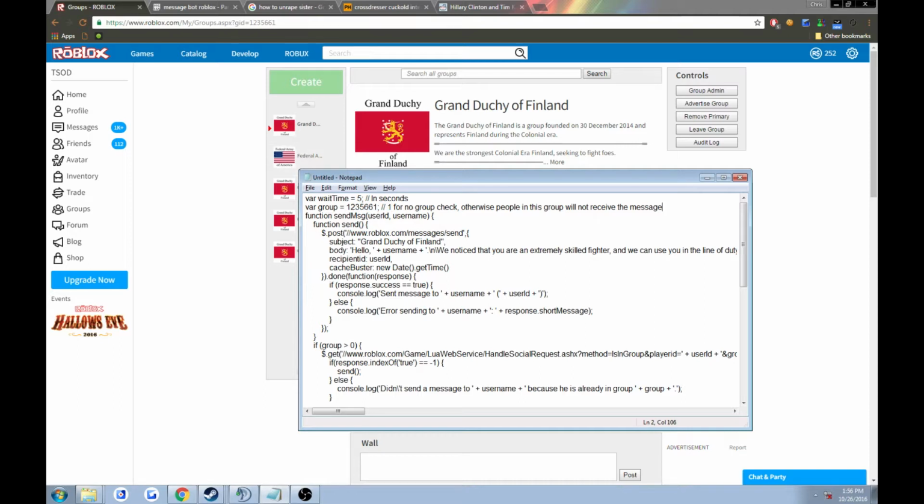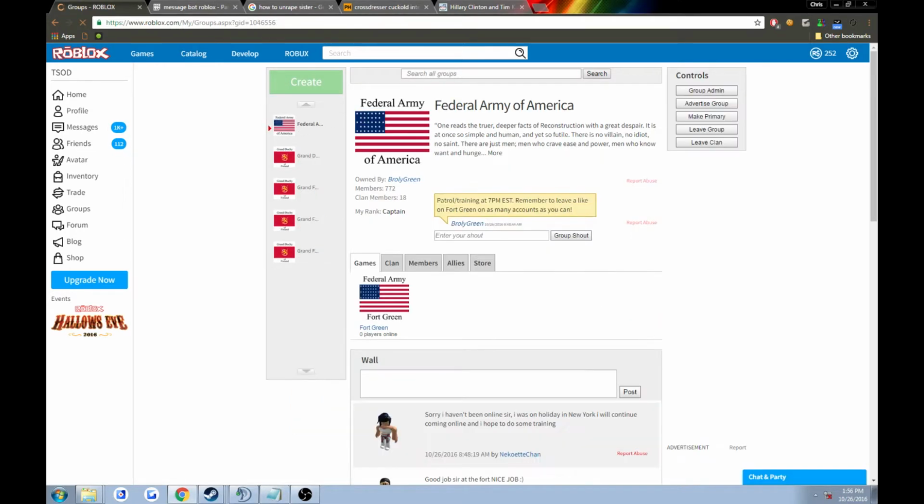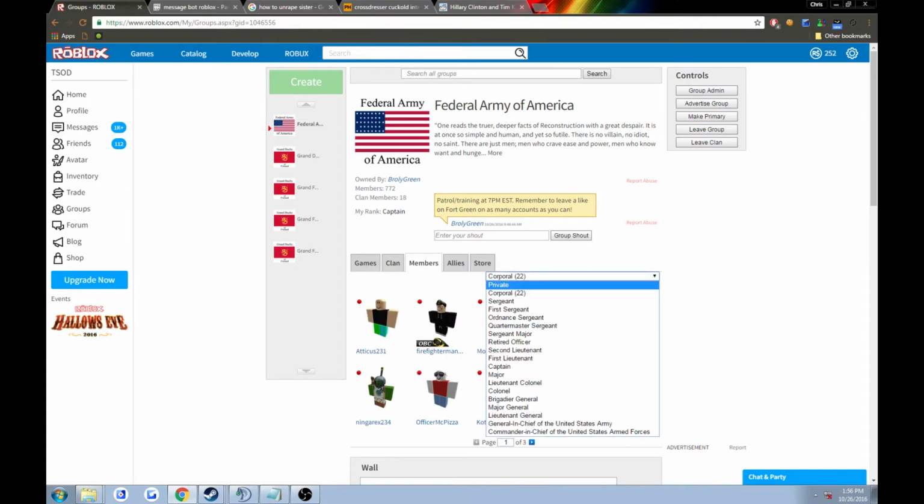And what that does, essentially, is check if they're in your group. So say you're sending it to everybody in this group, then if they're already in Finland, it's not going to send them a message. So just keep that on one.